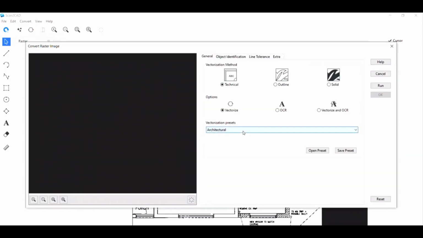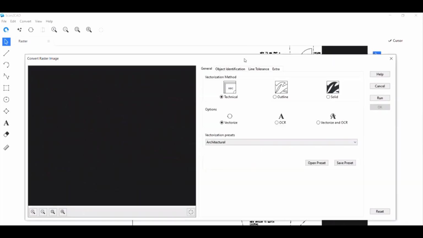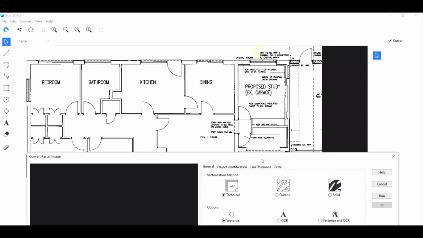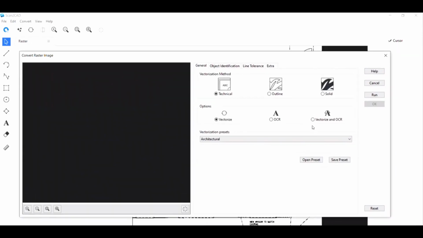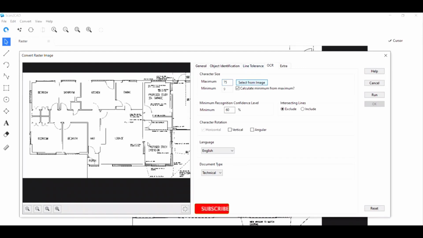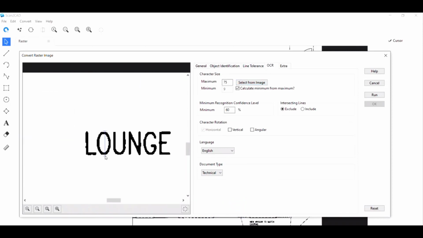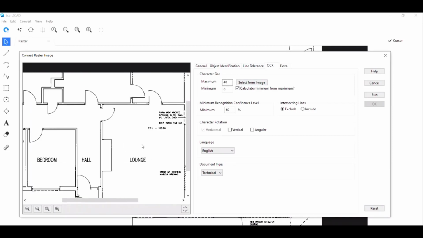In this case, we do want to stick with the architectural vectorization preset since it is an architectural image. We have some text here, so I'm going to click on Vectorize and OCR. In this new OCR tab, we're going to click on that. And then we want to set the maximum character size, so I'm going to click on Select from Image. The largest character sizes here might be the room label, so I'm going to zoom in on one, click and drag across the height to automatically set both the maximum and the minimum character size here.